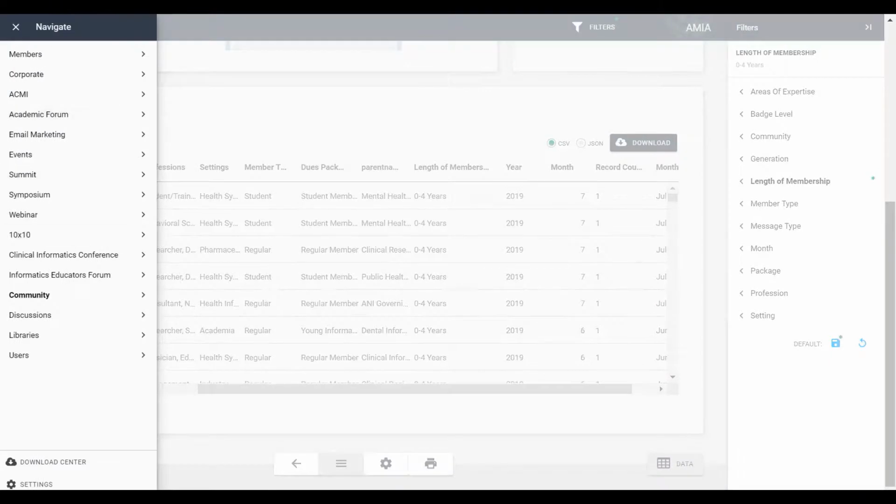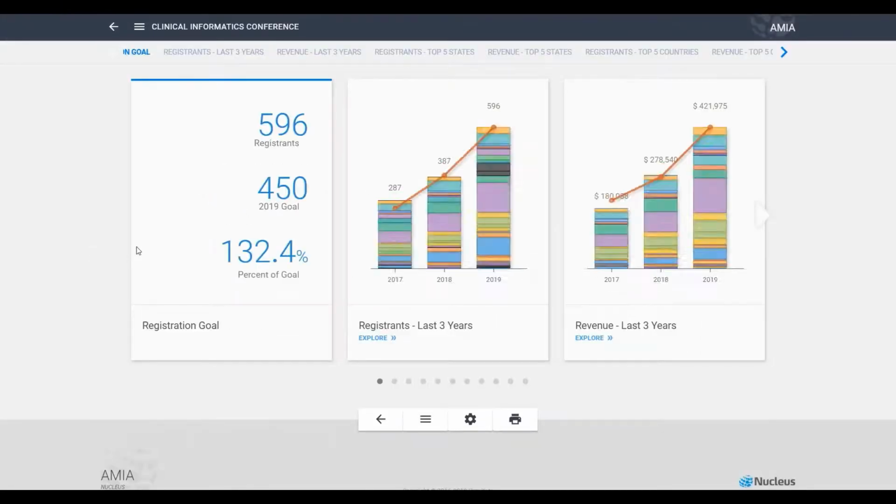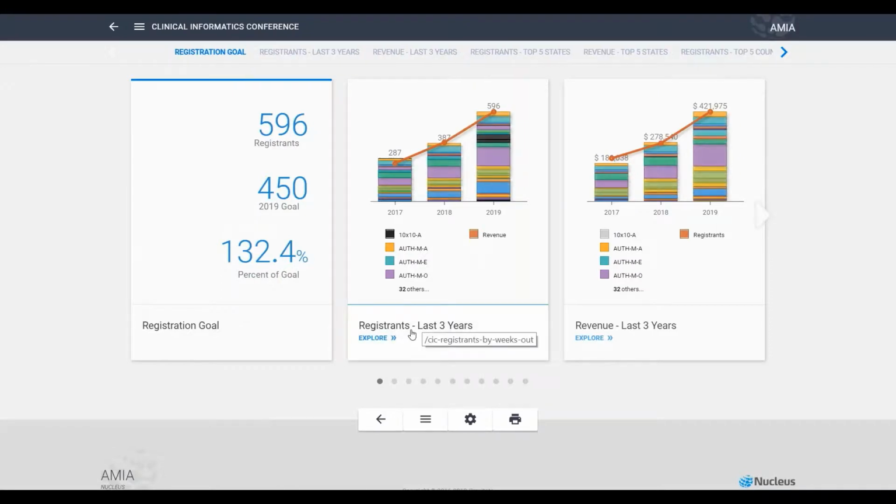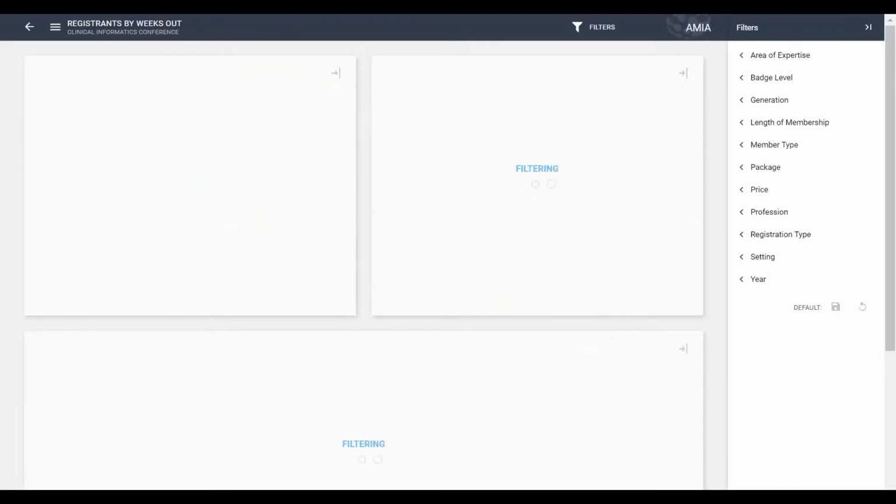Now, the next thing is that this also bled over into other areas of their business as well. So I'm going to go through this a little bit fast because we're short on time, but essentially they have a clinical informatics conference, and we're basically looking at the registration that came in over time here.